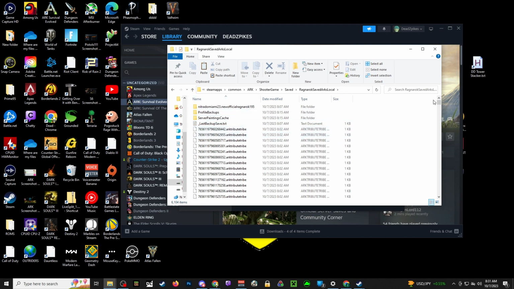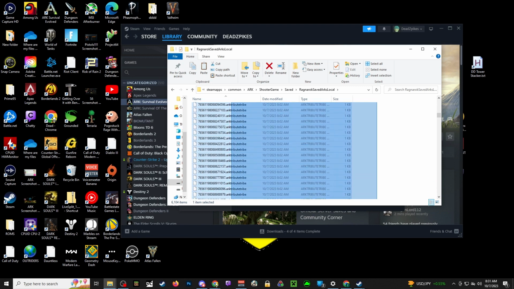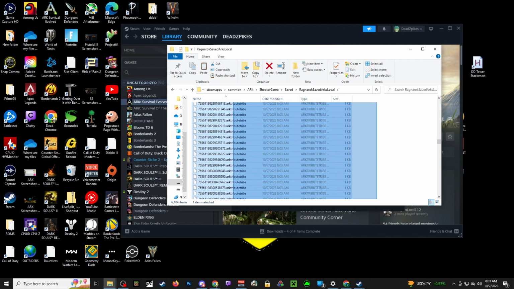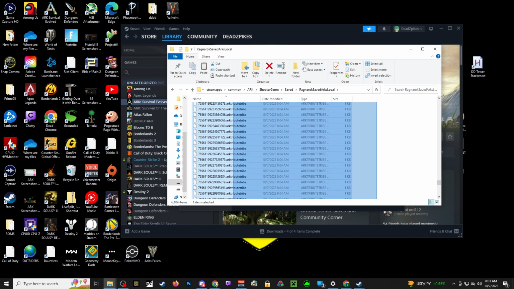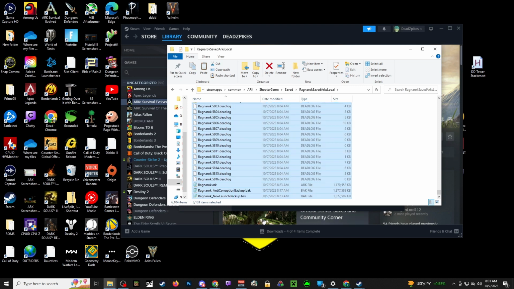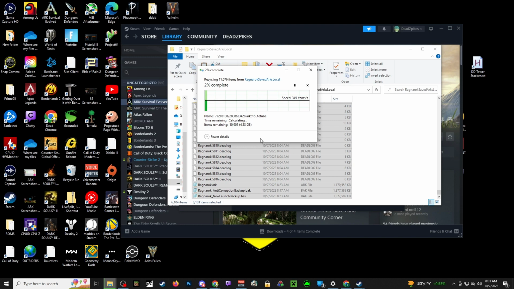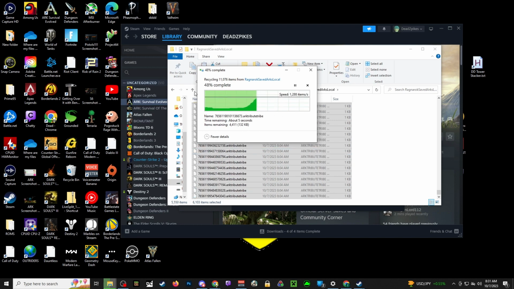Delete what's here at this time. So let's just delete all of this stuff. Yours shouldn't be quite this long. This is actually the same save that I'm going to post in here. Let's go in here and just delete all these. Go through that process. Just about done.